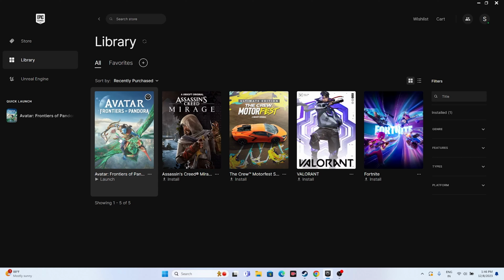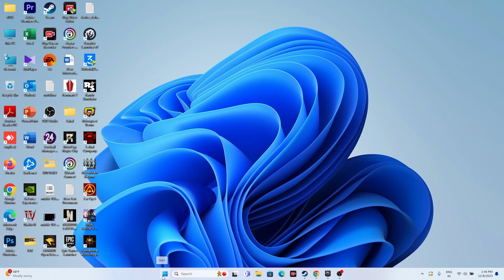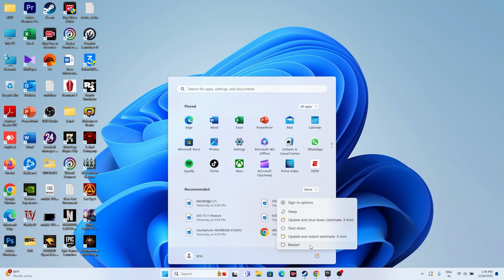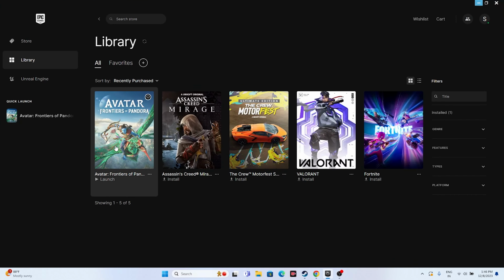The first one is all about when you want to play this game, just follow the instructions. You have to restart your PC. If you're on the Epic Games launcher, just minimize it, go to the power icon and go for a restart. Once the restart is done, go back to the Epic Games launcher, launch it, then try to launch the game and it will be working fine. This is what you have to do, and it did work for many users, so you can try this out.